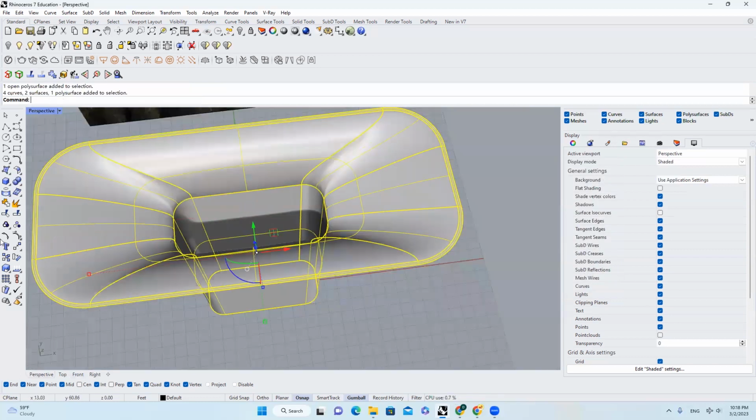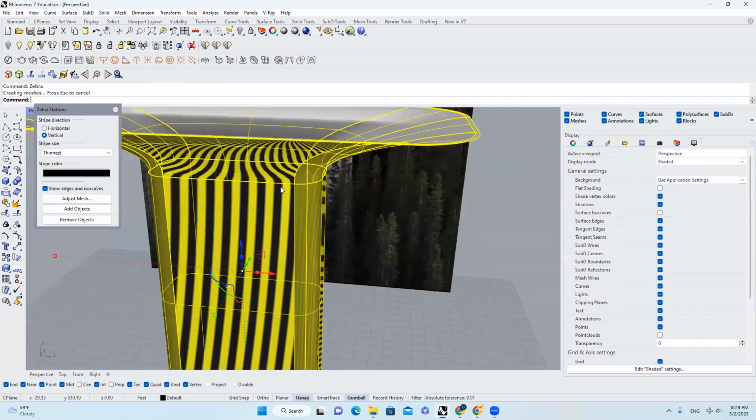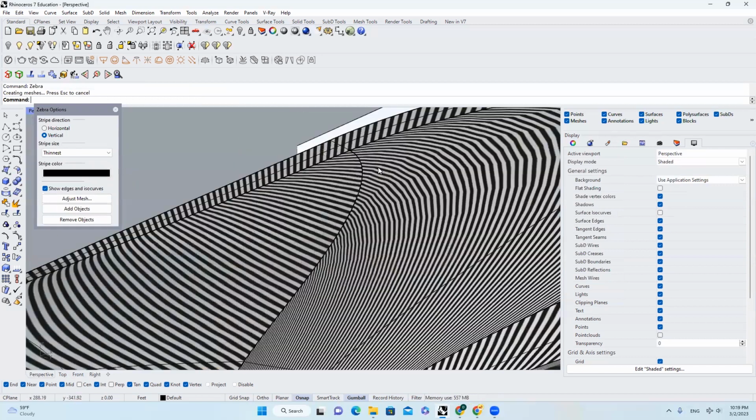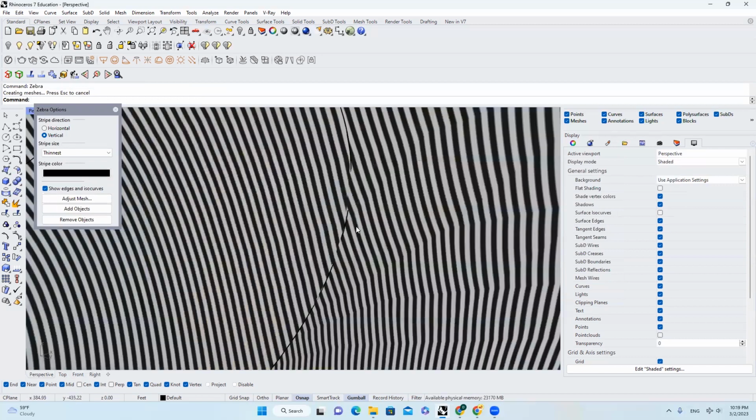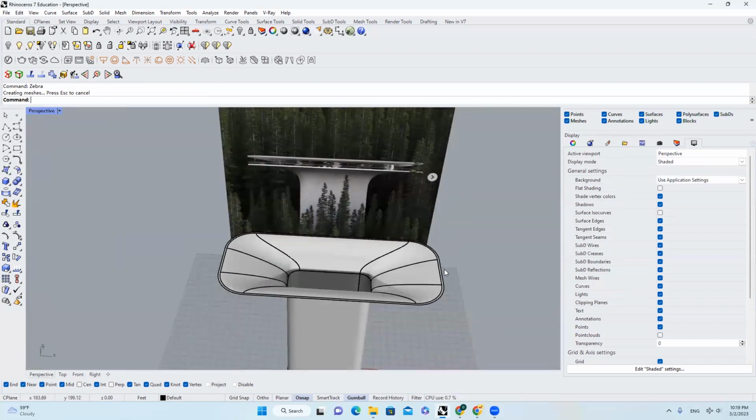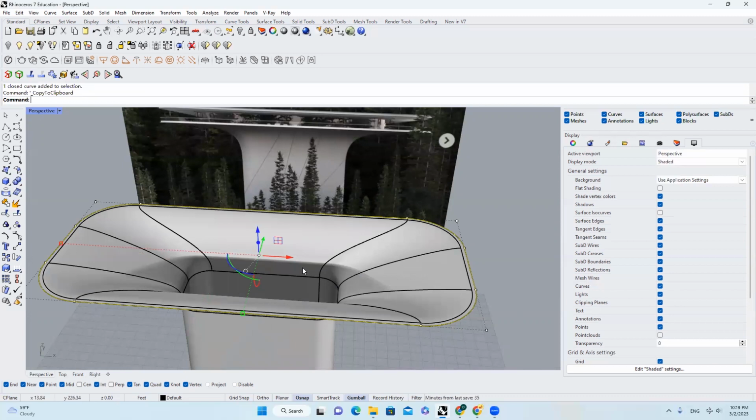I'll join everything together. And let's check the zebra. You can see that the continuity in between is great from here to here. And when you zoom in here, they are also good across the surface. So this is good. The next thing I'm going to do is I'll select this curve, Control C, Control V.